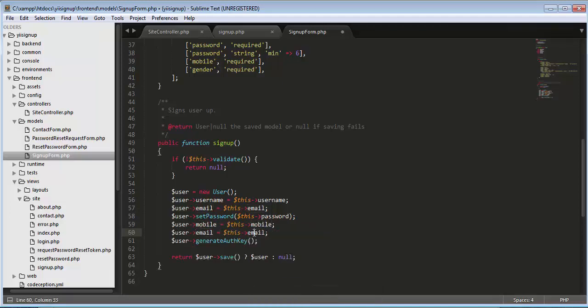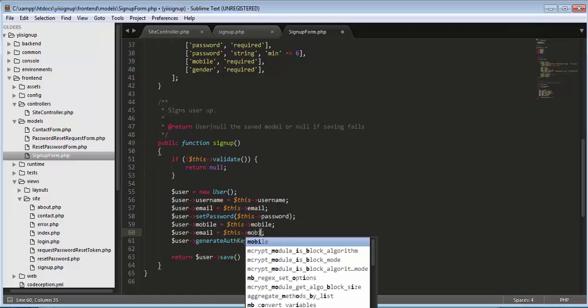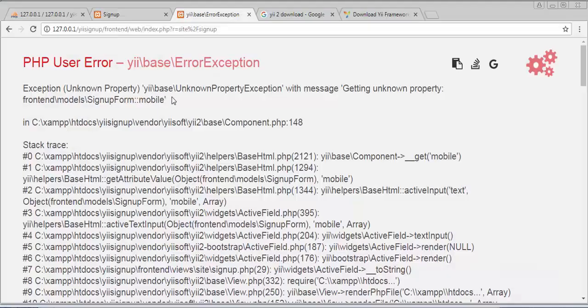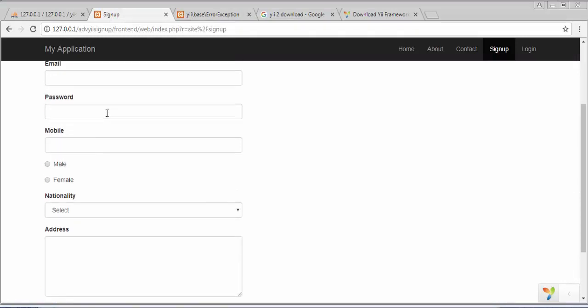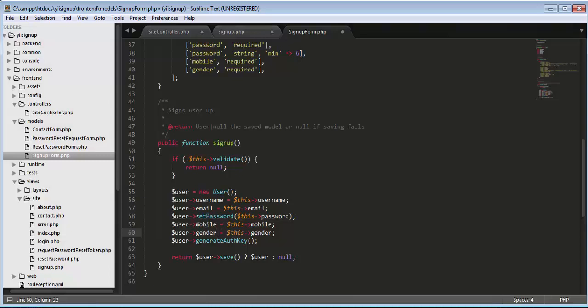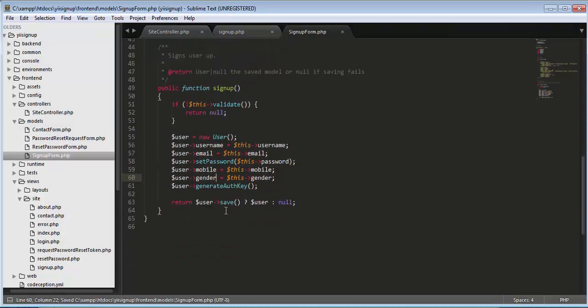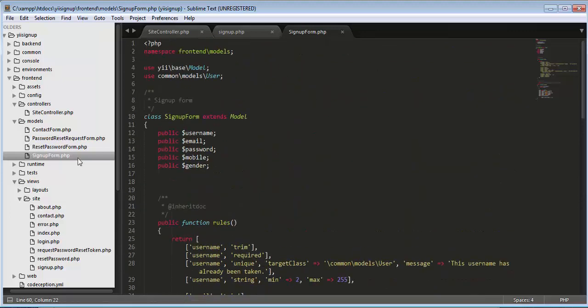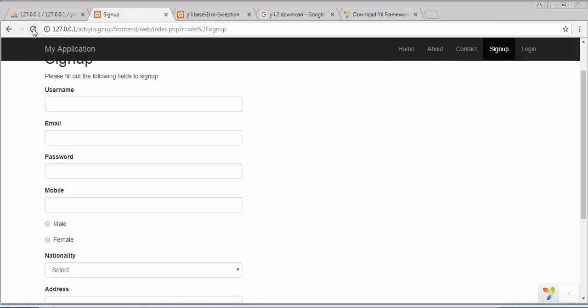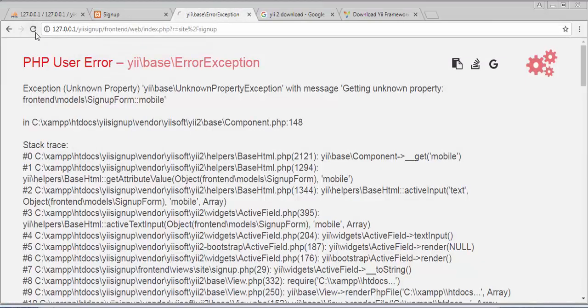Okay, so next, sign up form, here this one. Now I'm not getting any kind of error, because I have declared the variables for the information that I'm going to store, and I have set the validations as well, and I have assigned the information that I'm taking from the user to some variables.